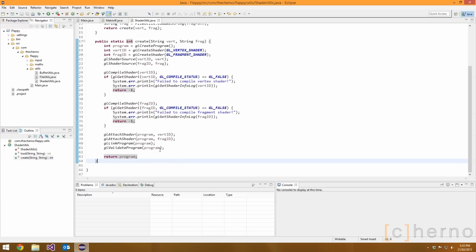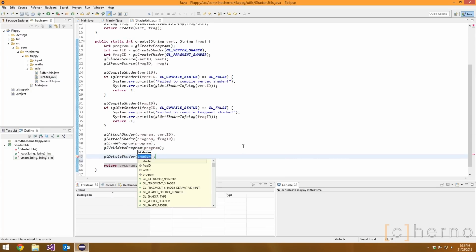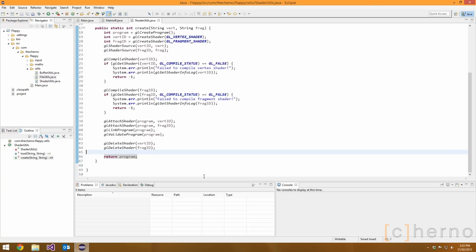Alright, great. So there we go. That should be it, I believe. What we should do is, once we do actually attach our shaders and link it and validate it and everything's just beautiful, we do want to call delete shader. So vert ID and frag ID, because we no longer need them. They're already part of the program and everything's good. So let's delete all that stuff, just so that we're fantastic.